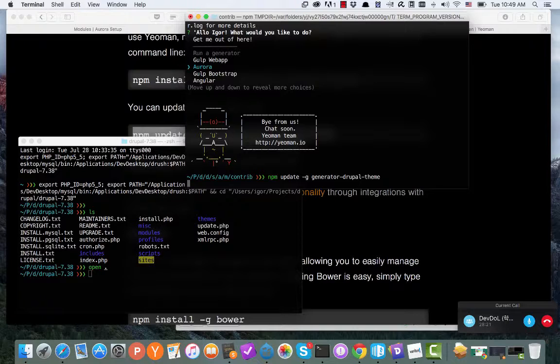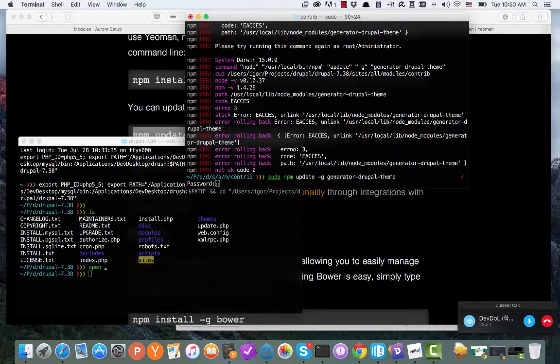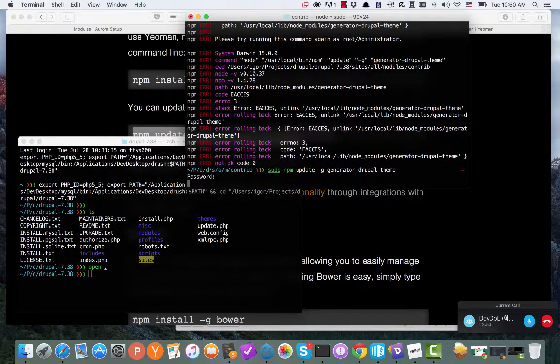If it doesn't work, if you see a lot of errors, then just write sudo and the same command as before. Like right now, I got a lot of errors here. I got the same errors as you did, which means it doesn't have access to this directory. But it's not even greeting me with Yeoman. So I'm going to do sudo npm install, and then update, and you have to provide your password. Just provide your password, and it should work then.